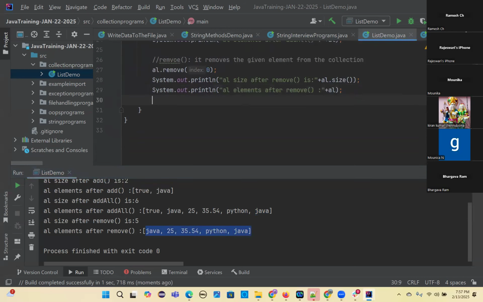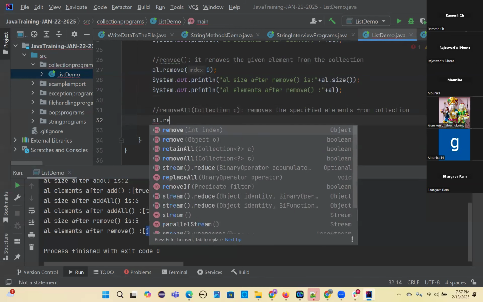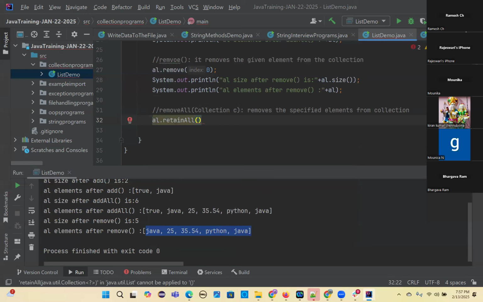Okay, so this is how the remove method works. So how many methods have we explored? Size method, add method, print method, remove method. Now let's explore the removeAll method. What will it do? It removes the specified elements from the collection. So al.removeAll. When you call removeAll, you always have to specify a group of elements, a collection of elements.